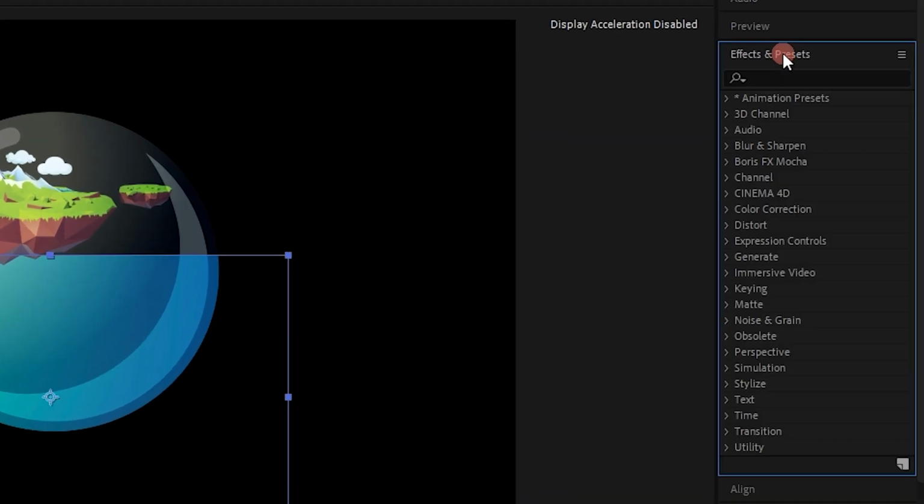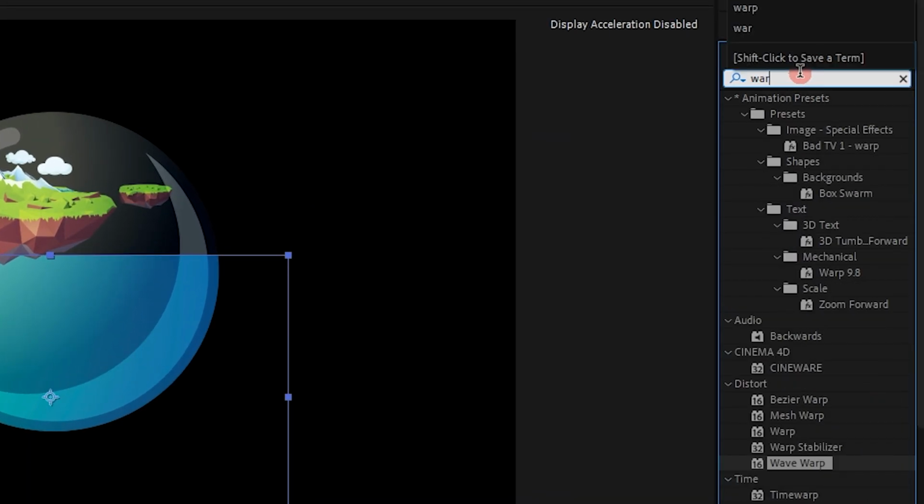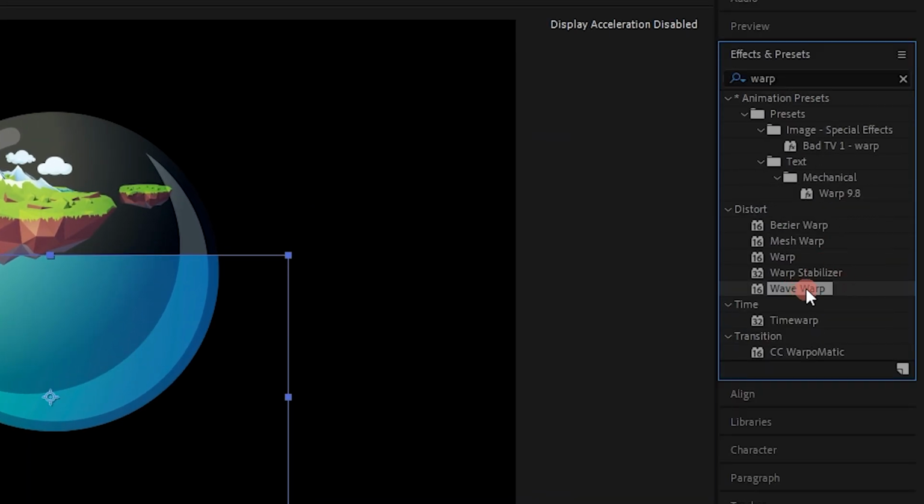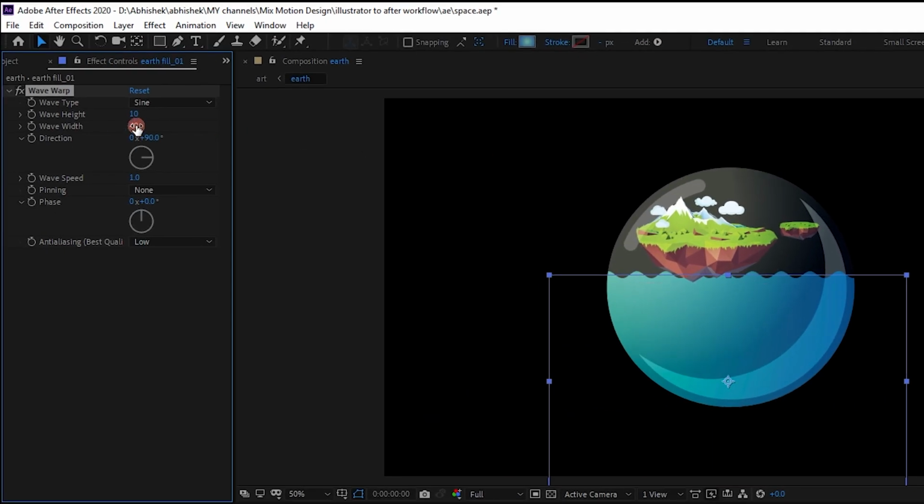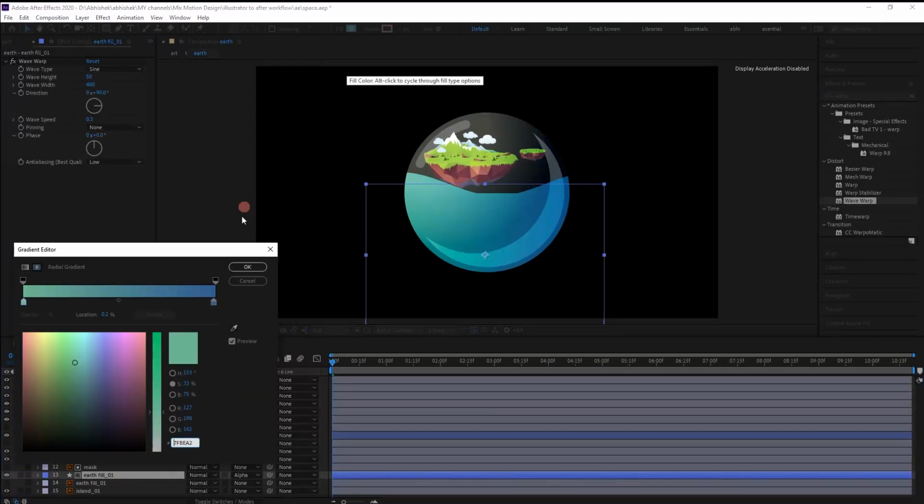Go to the effects and preset panel and search for the wave warp. Double click on it while selecting the fill 1 layer to apply the effect on it. Now change the wave width to 400 and height to 50. And set the wave speed to 0.3. Change the gradient position of fill 1 to give it a depth.